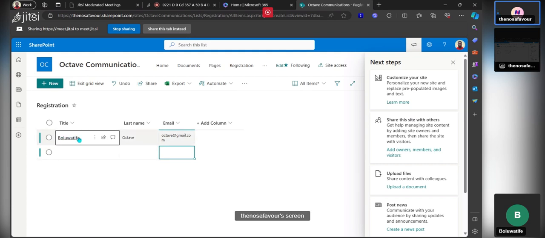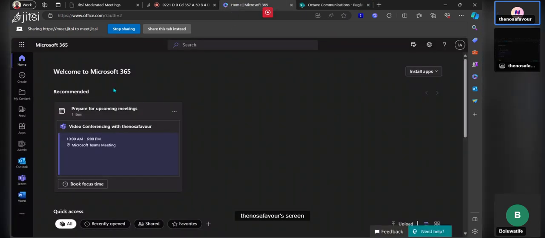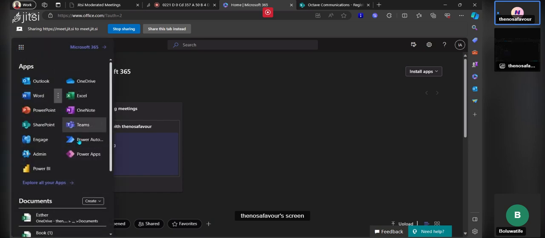You pick the person's first name, and on the send, the email is going to come here and pick the email address as well. So we're going to test it now and see if it will work. Now the next thing we want to do is come back to this home, and then go to Power Automate so that we can create our flow.